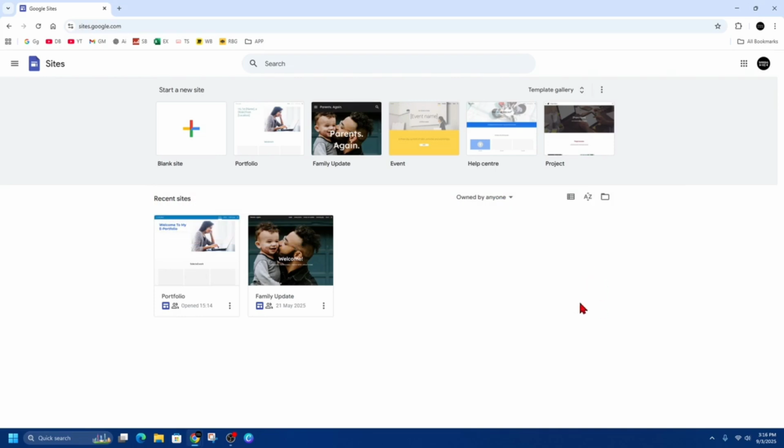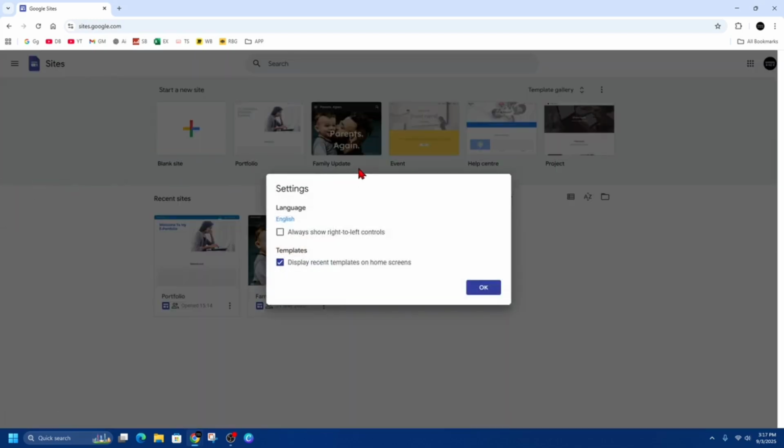Okay, the first thing we need to do is open up a web browser and head to sites.google.com and sign into your account. From here, we need to navigate to the main menu, which is on the left-hand side. Now from here, click onto the gear icon, which is going to open up settings.